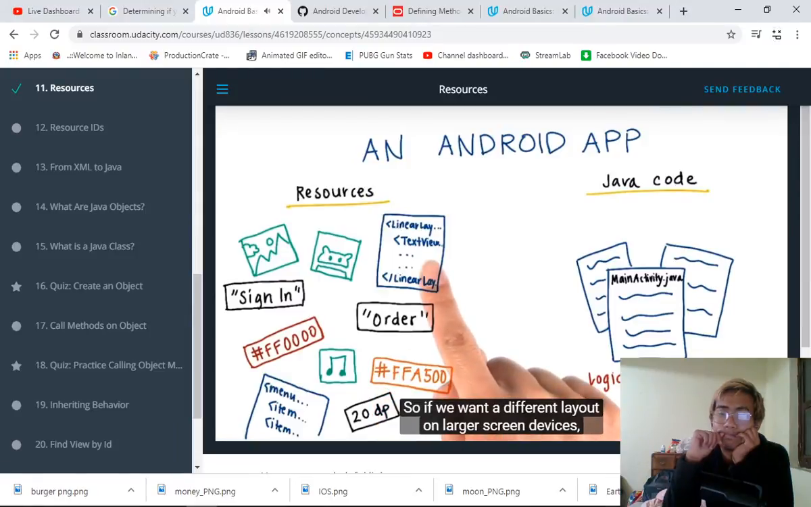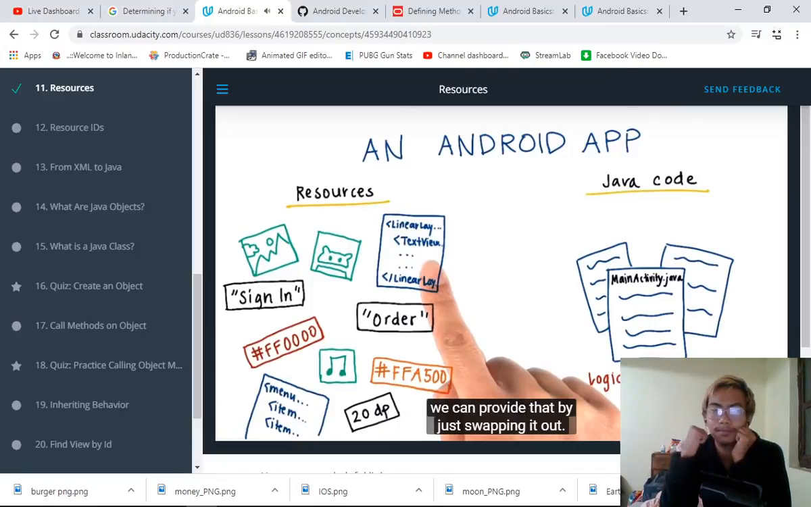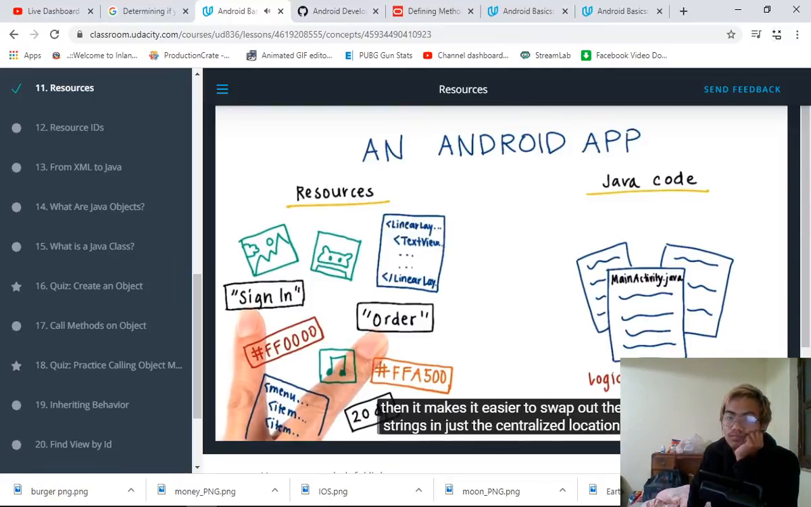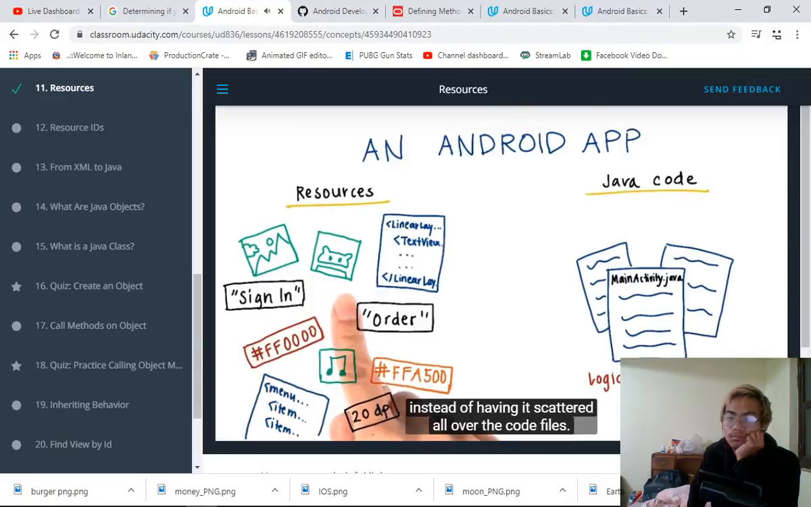So if we want a different layout on larger screen devices, we can provide that by just swapping it out. Or if we want to translate these strings into another language, then it makes it easier to swap out the strings in just a centralized location instead of having it scattered all over the code files.